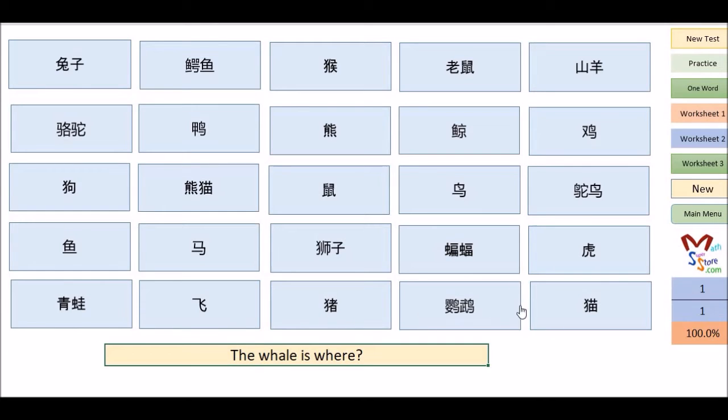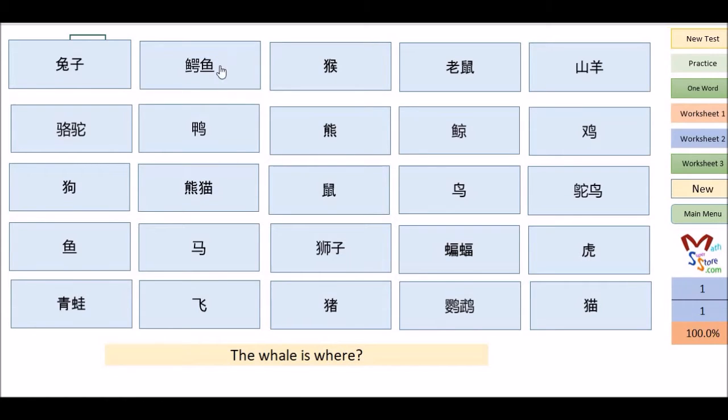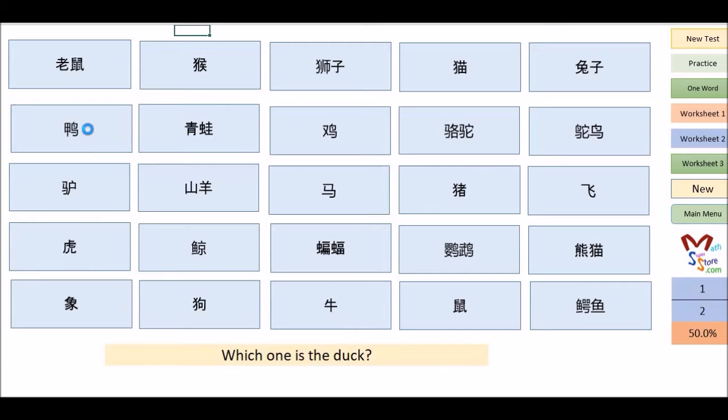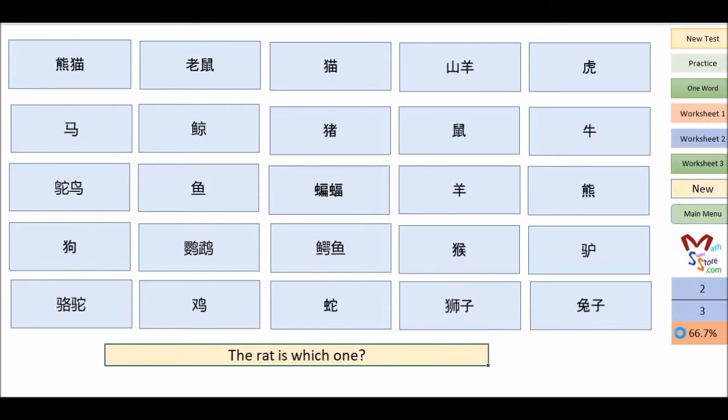Check how good you are. The computer asks the question in English. After each selection, it changes the question and mixes up the words. Keeps score of correct answers given. No, that is crocodile. Which one is the duck? That's right. The rat is which one? No, that is rabbit.